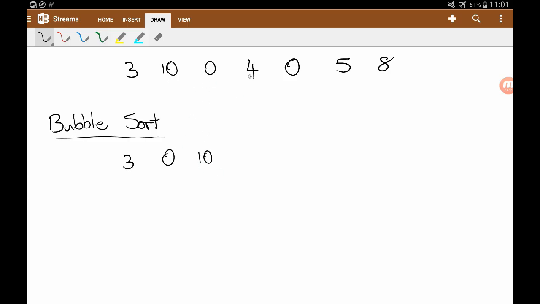We would then say 10 and 4 and compare those. And in this case, we see they're in the wrong order, and so they also swap. We then compare 10 and 0, and again, we see them in the wrong order, and so they swap. We see 10 and 5, in the wrong order, so they swap. And then finally we see 10 and 8, and again, they're in the wrong order, and so they swap. So we've looked at a pair of numbers, and then another pair, and another pair. And if they were in the incorrect order, we swapped them. If they were in the correct order, then we left them as they were.